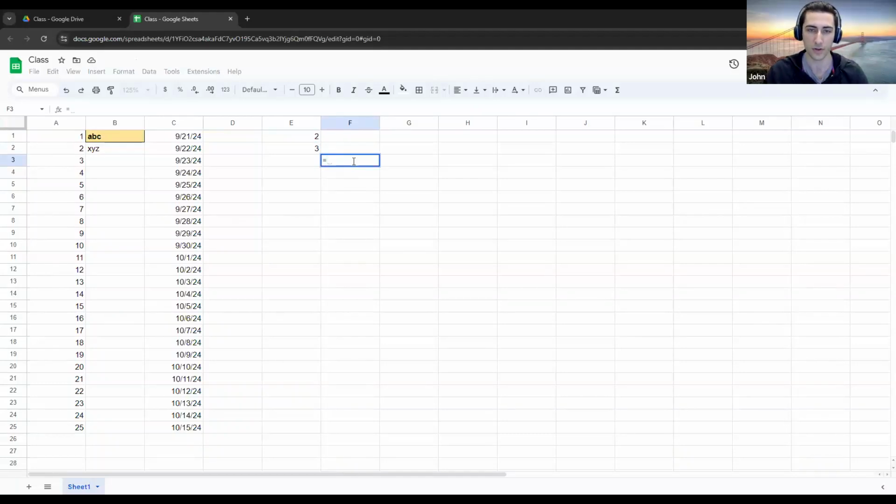So for this, what I could do is click on cell E1 here, and it'll just fill that in for me, which has the value of 2. And then if I wanted to add them together, I'd type a plus sign, click on the next one, and then press enter. And you see we have a 5 right here. But I didn't need to manually type in the 5. It's just the sum of these two.